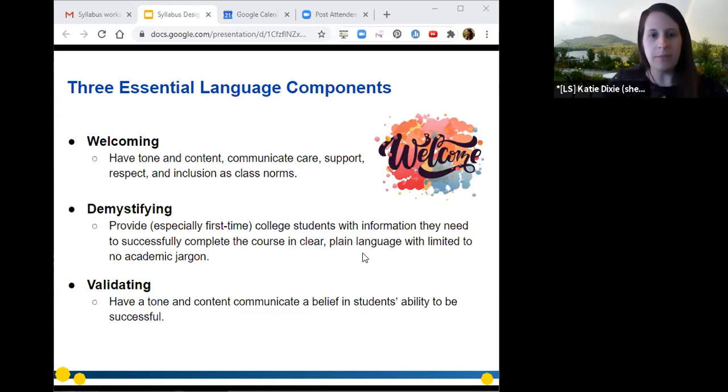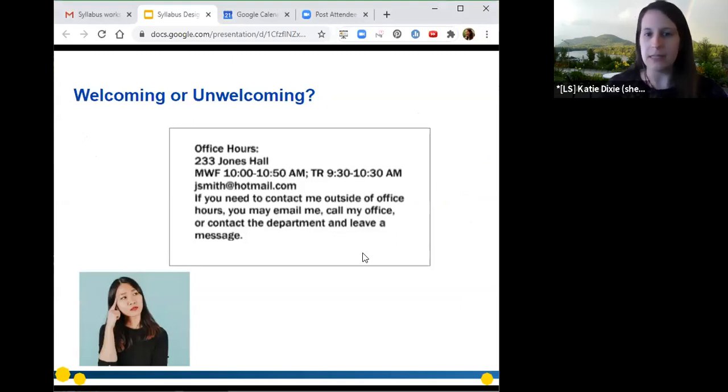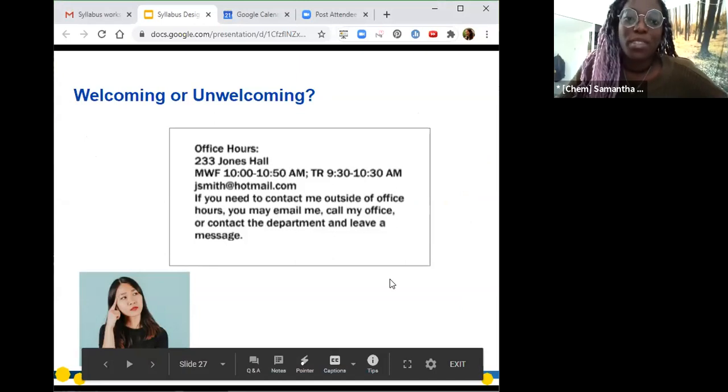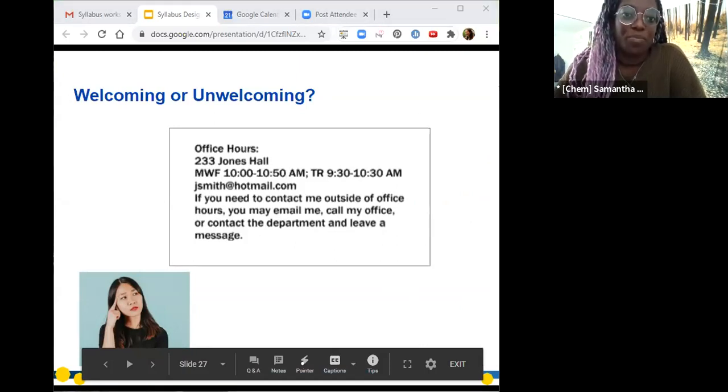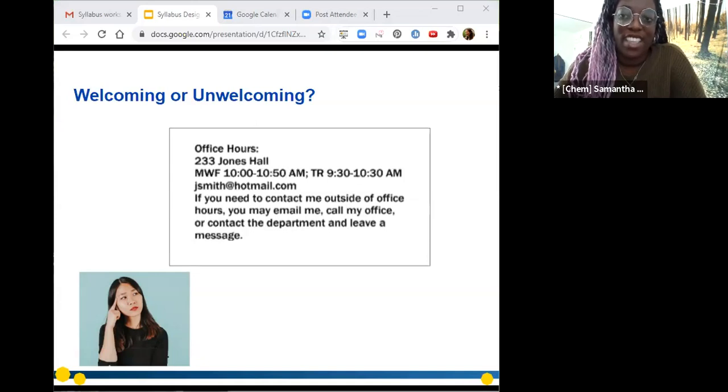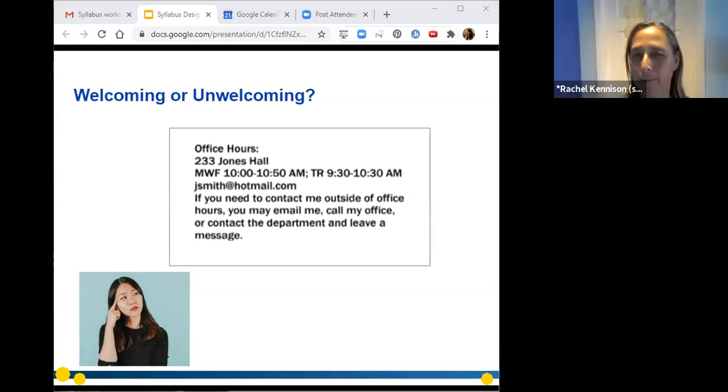So we're going to do a little bit of practice, and Samantha's going to lead us through this next activity. Yeah, so the next activity involves me asking you guys whether you think that this part of the syllabus is welcoming or unwelcoming. So I'll give you guys a second to read that. Can everybody see it? Yeah, okay.